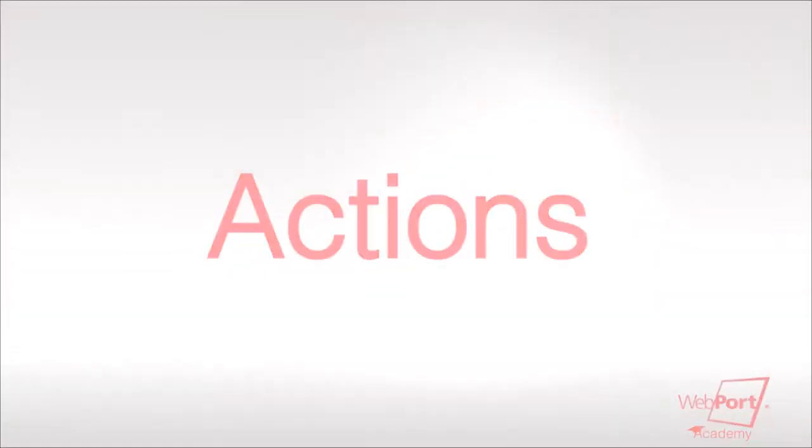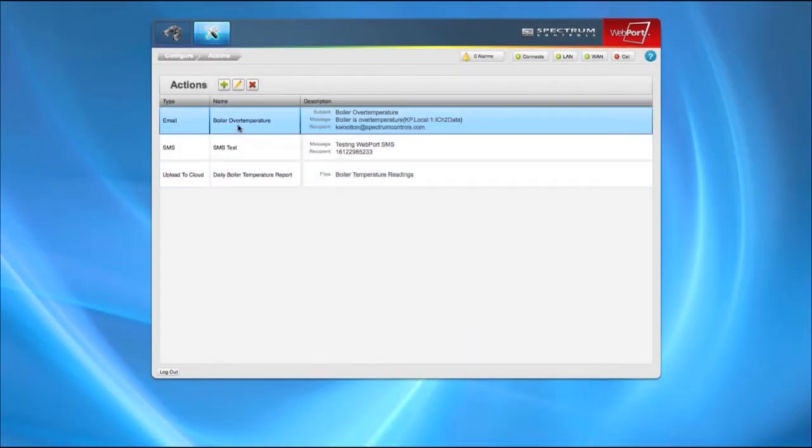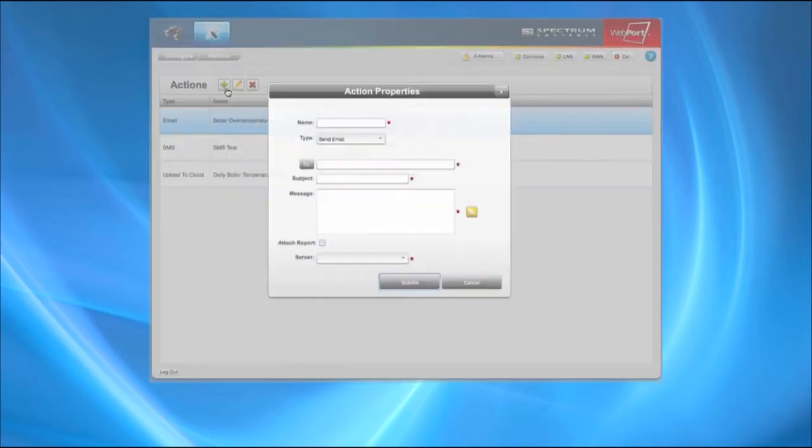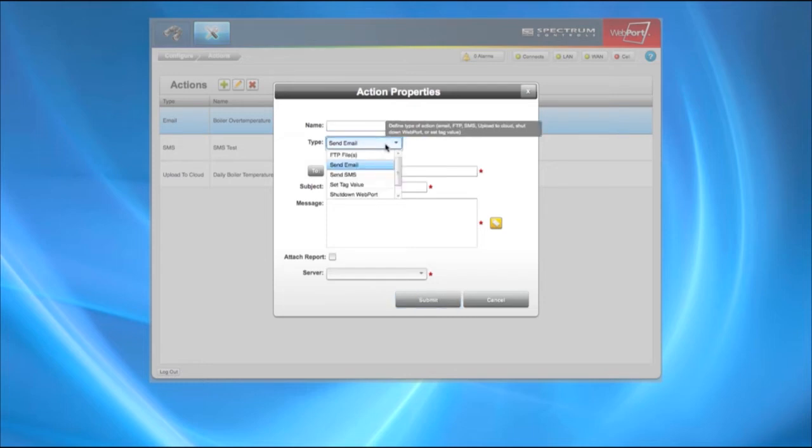I want to take a moment to talk about actions. First, simply click on the new icon and create a name. You can then select available action types from a pull-down list. WebPort allows you to do a variety of functions.